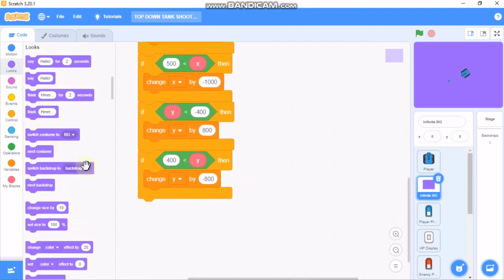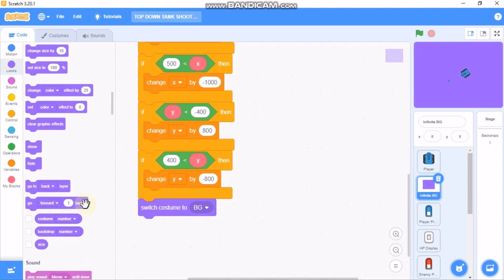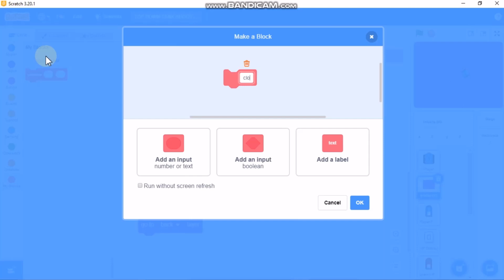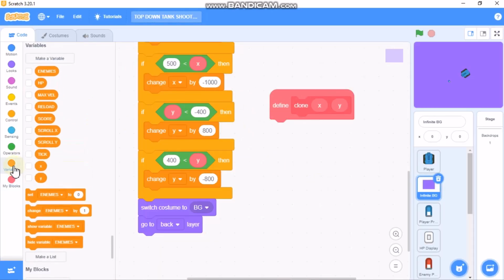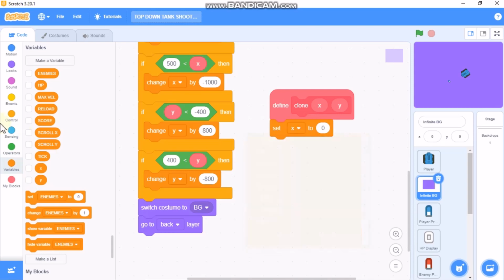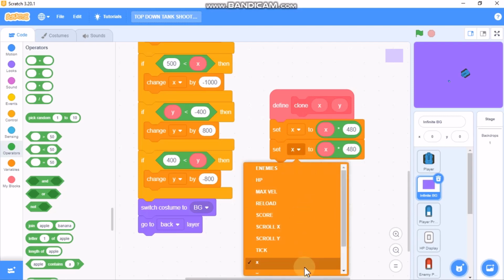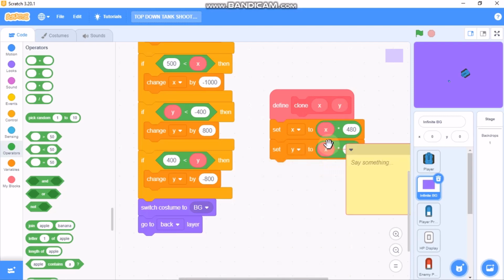Then we need to switch costume to BG and go to back layer. Then let's make a block called clone x and y. So click OK. So we need to set x to x times 480, and duplicate this, set y to y times 360.